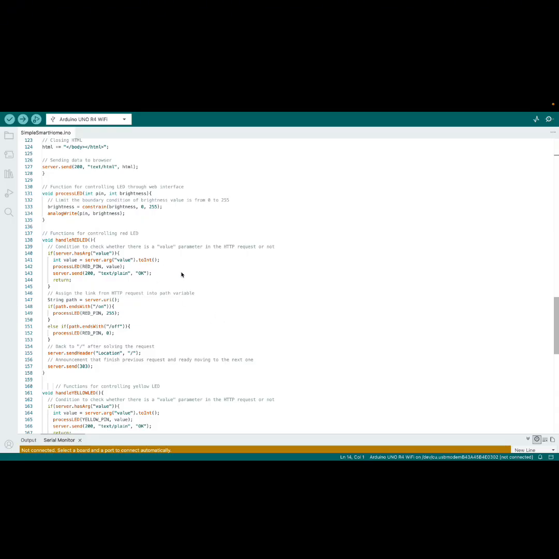First of all, there is a condition to check whether there's a value parameter in the HTTP request or not. And then we use the function for controlling the LED through the web interface, and then the server will send the 200 HTTP signal. If I understand correctly, it means the system is okay to receive the HTTP request to continue.